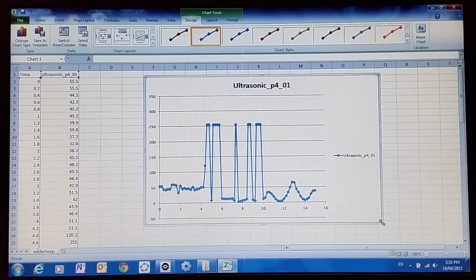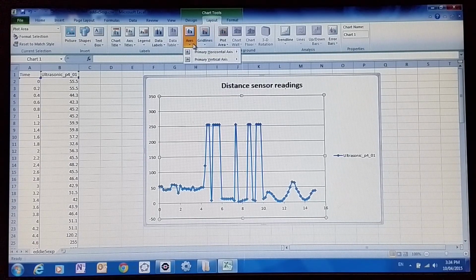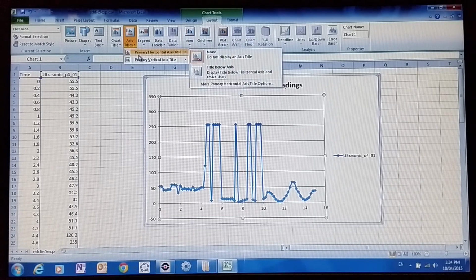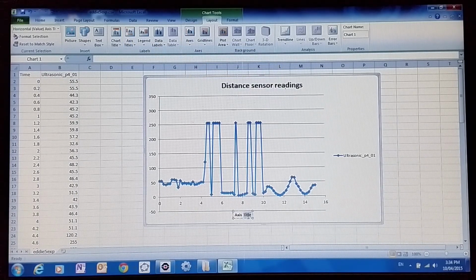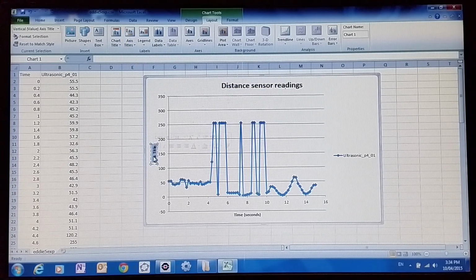Right, and what you can do is change the title to whatever you want. So, distance sensor readings. You also have the x-axis, which is the time. So go to Format, go to, where is it? Axis titles, Horizontal axis title, title below axis. Change the horizontal axis title to time in seconds, and change the vertical axis title to distance in centimeters, and so on.